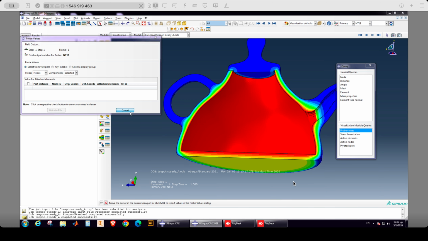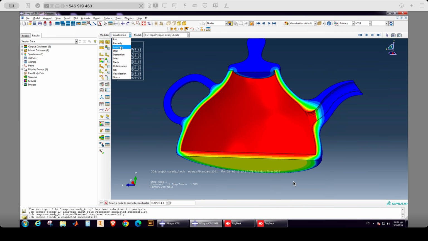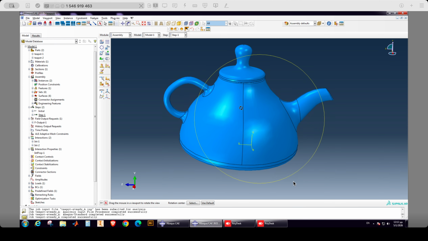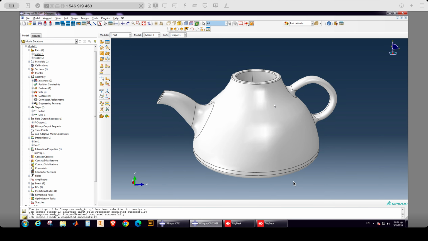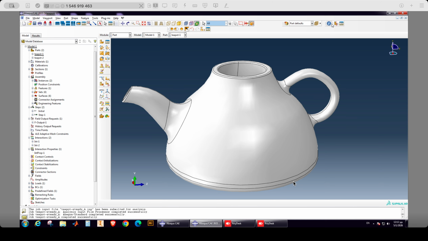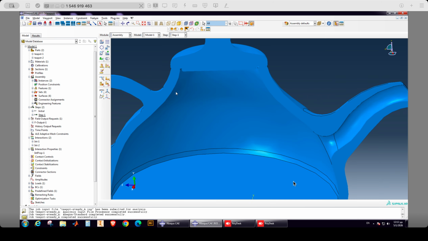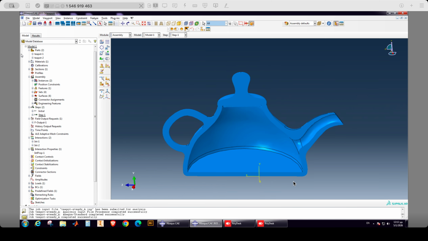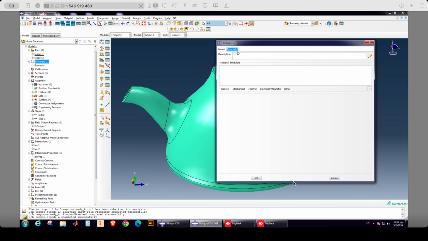Perfect. Okay, let's go back and try one more thing. Let's assume that this teapot is made of metal, of steel. I forgot to mention that I have designed this part with a thickness of 3 millimeters on the walls. Maybe it's not a real case for a metal one, but let's try it to see the difference.